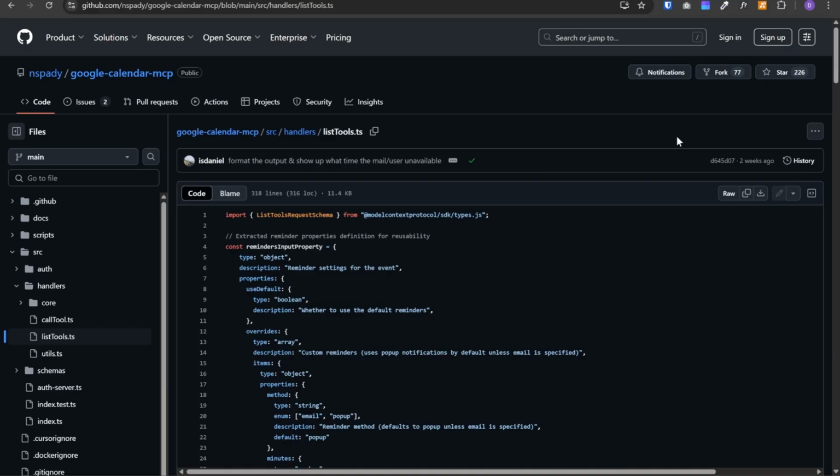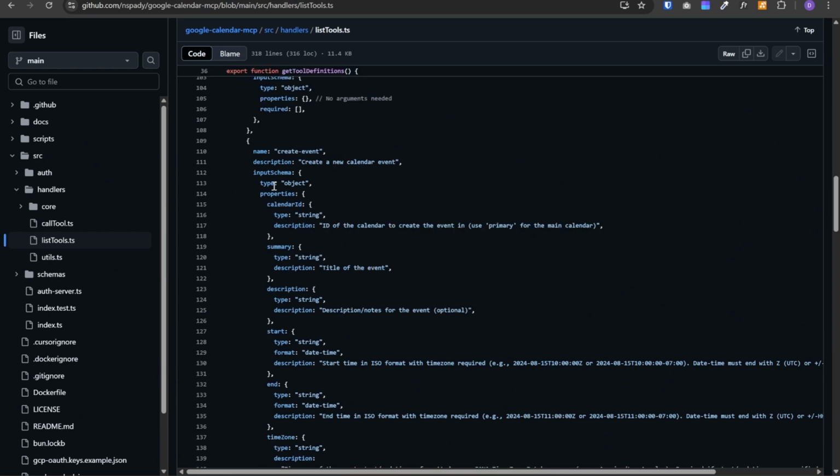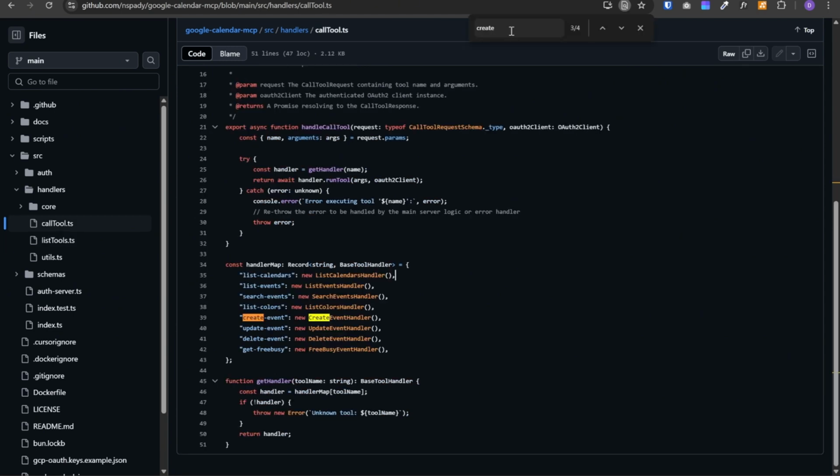So this is the code for Google Calendar MCP. And if we scroll down in listtools.ts, we will find the list of all the tools defined in this MCP. To begin with, the client will make a request to this MCP server to list all the tools. The LLM will then decide which tool needs to be executed. The MCP server will receive that request and will execute the logic defined in calltools.ts for this particular tool.